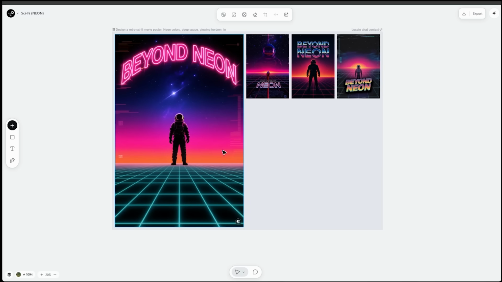All right, so here is our upscale movie poster. This is looking super, super high res. Now, I am loving this poster here. Love the coloring as well, but we are not done yet.